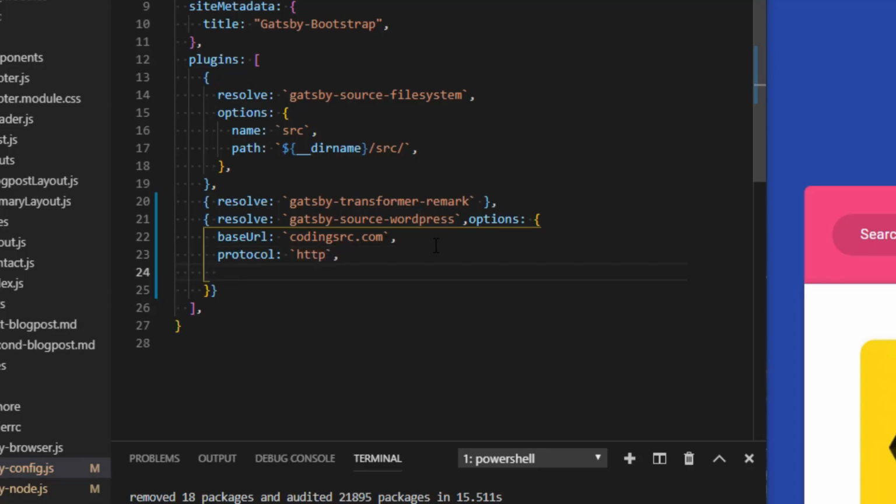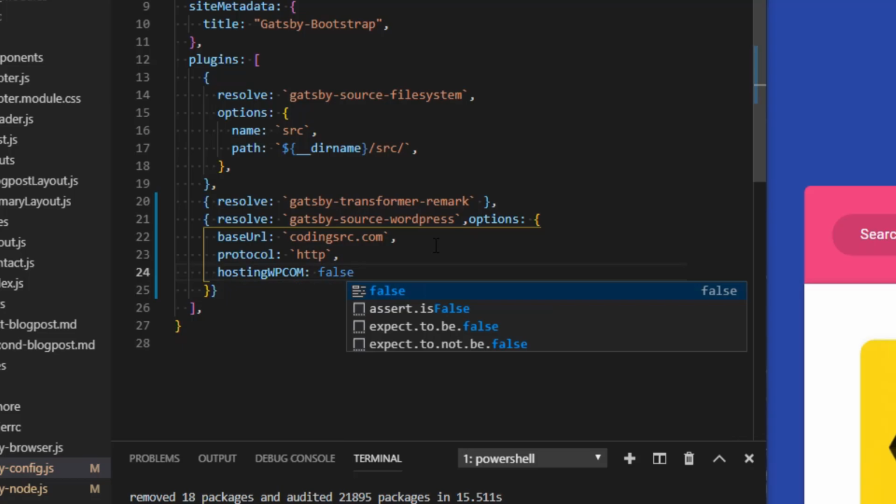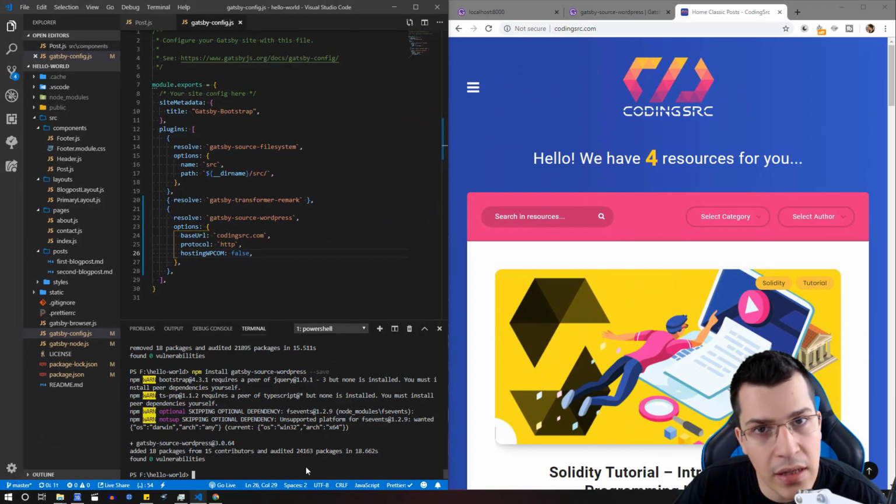And now we would want to tell our plugin whether or not this is hosted on our own website or it's hosted on WordPress.com. I'm currently hosting on my own website, on my own server. So we would want to provide hostingWPCOM with capital letters, and here we can provide either true or false. So this is going to be false. Okay, so let's format this and now let's run gatsby develop.